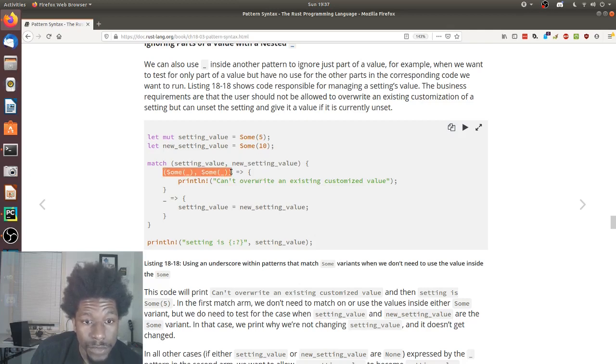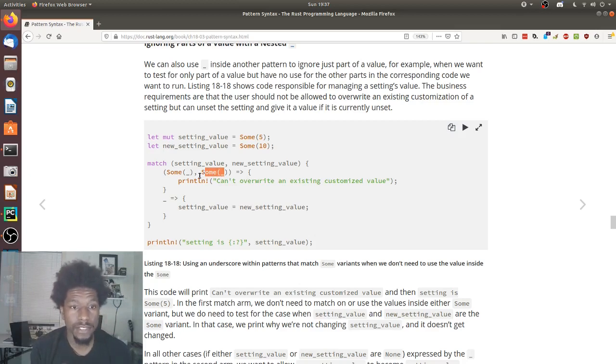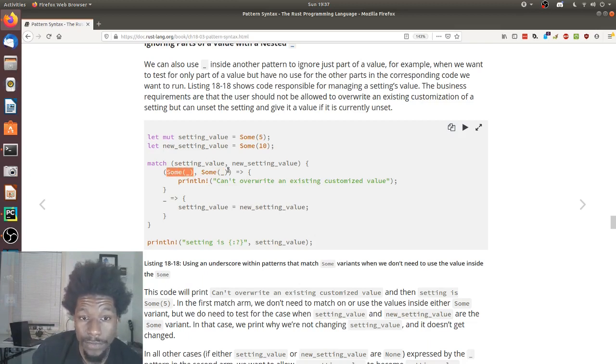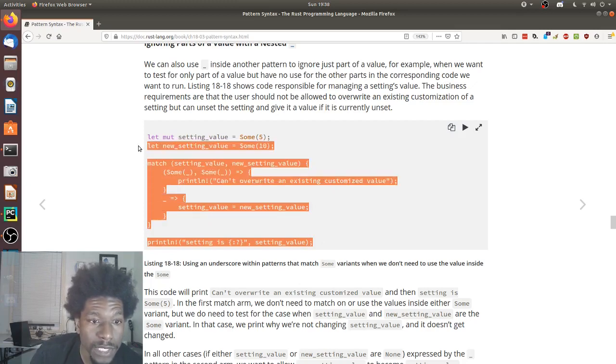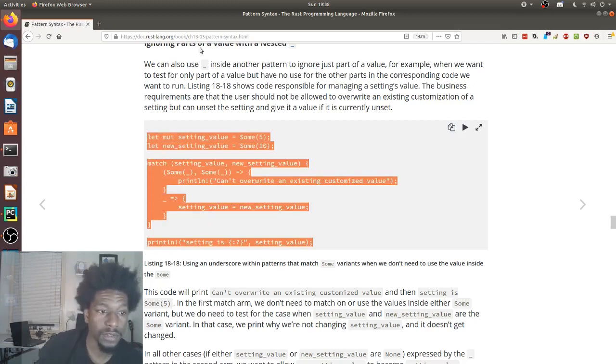And in the first arm, they have Some underscore, which seemingly means that as long as there's a value in there, then this should match. As in, it's Some, but it's not a None. And that goes for both of them. So both of these have to have a value. And if they do, you get this. But if one of them doesn't have a value, then it's going to come down to this arm, which the underscore matches everything. And if it does do that, then the setting is going to switch. So this is something we can test out. Let's copy it over just to verify.